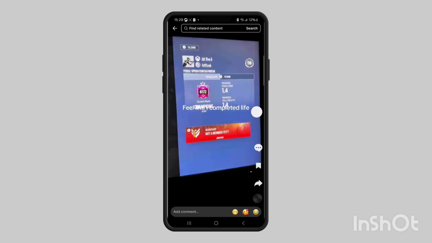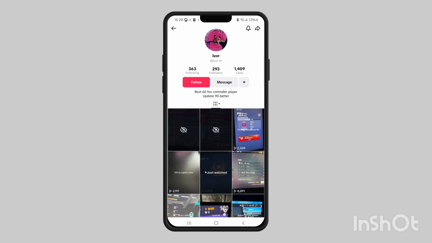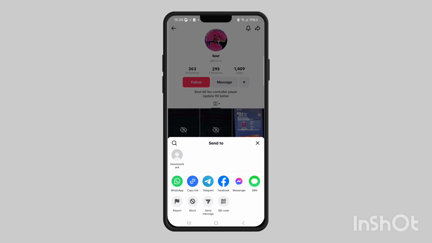So if you want to report the person's account, come to their account, and in the top right beside the bell icon, press on the arrow, and below the WhatsApp symbol we have another report button. Press that and tap on report account.